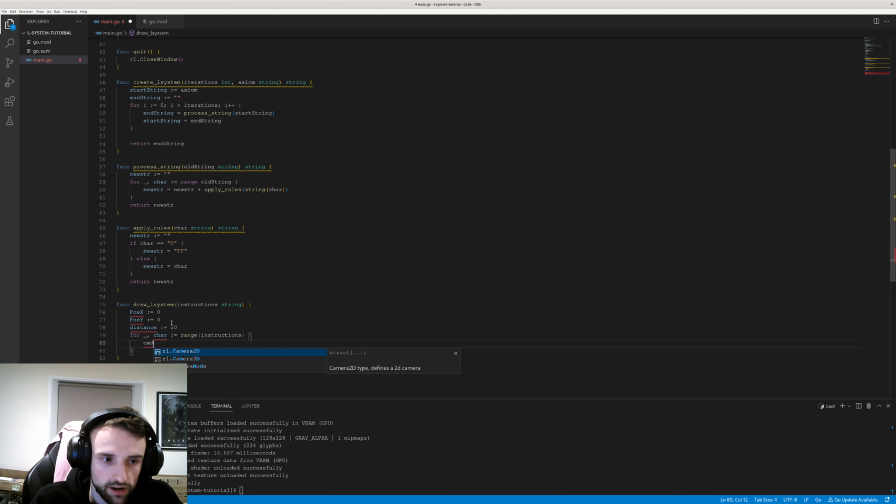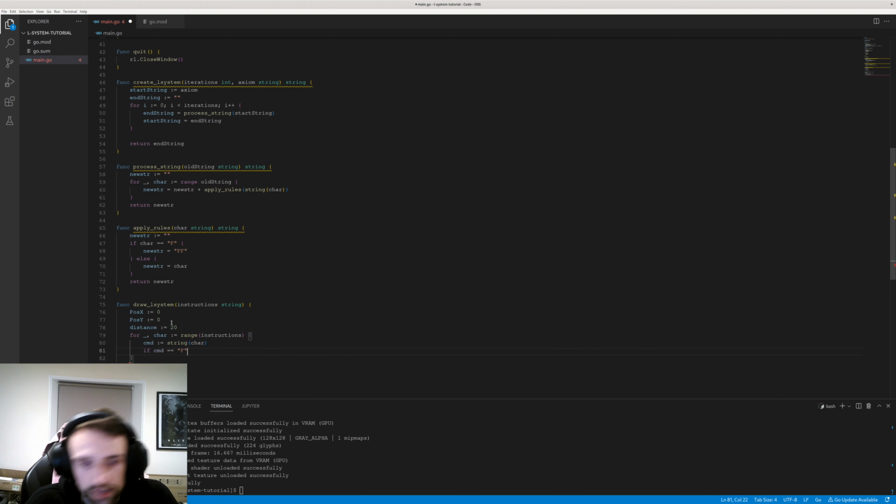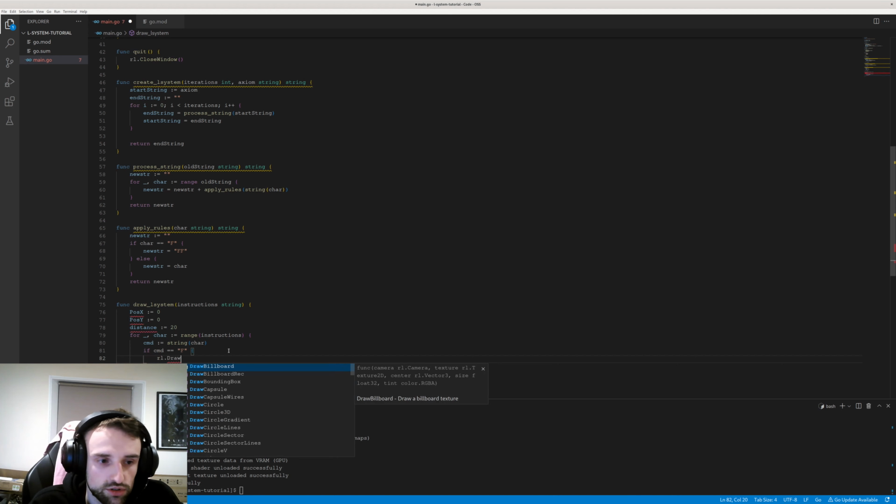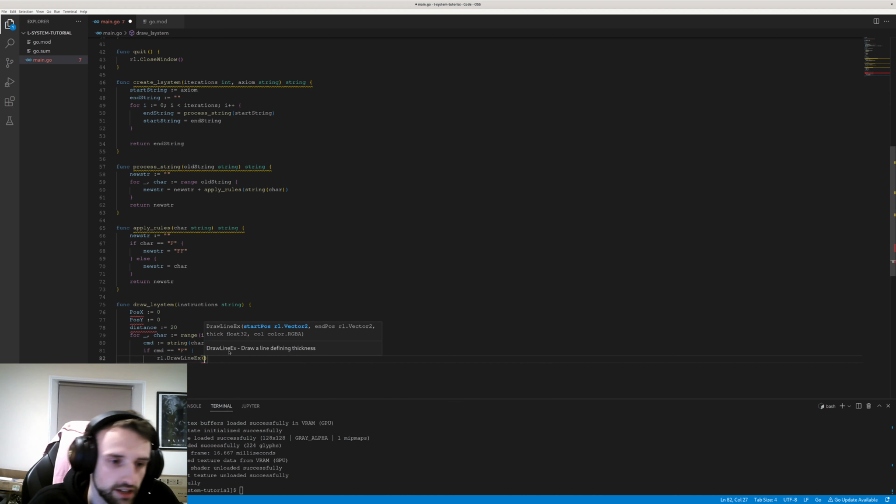And I'm going to change this to a command, which is going to just convert this rune to a string, just because it's easier to deal with. And if cmd, the command, equals f in this case, I've also, in the apply rules, changed it to f rather than a and b, because it's based on turtle graphics, so this is how you should ideally do it. Makes more sense as well, f for forward. And then we'll tell it to render, in this case, a line.